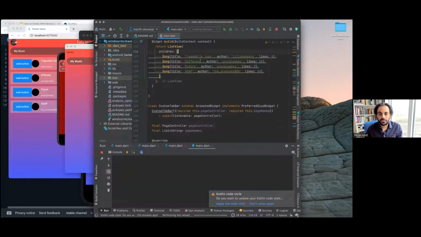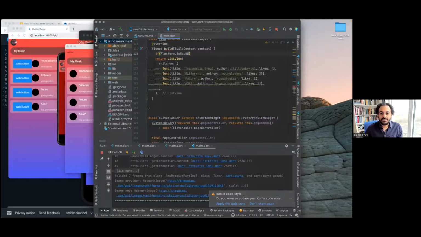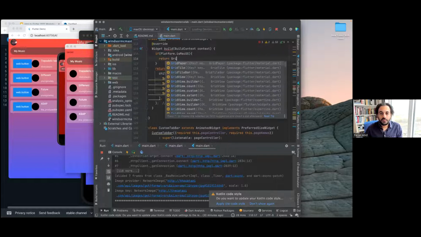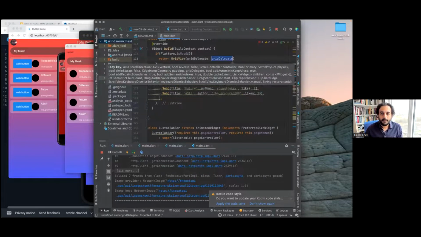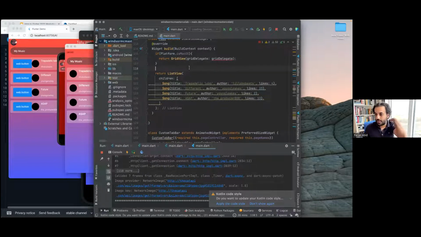What we're going to do is say if platform dot is Mac, return grid view, and else we're going to return list. So on a Mac, I'm going to show a grid. Now, here's what I do.